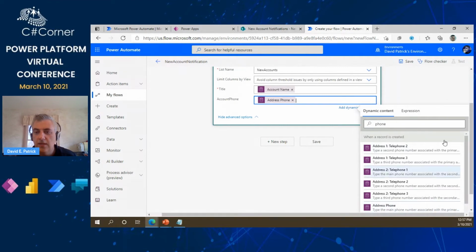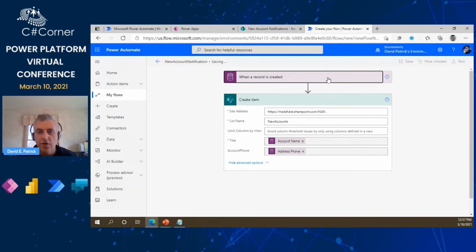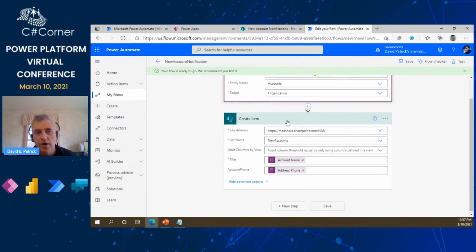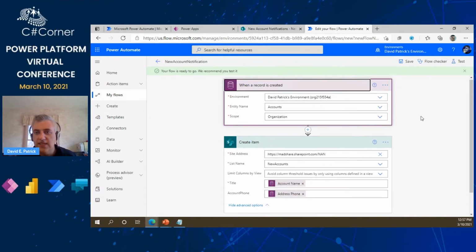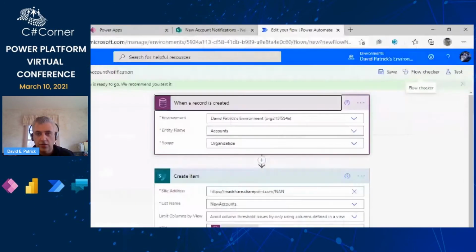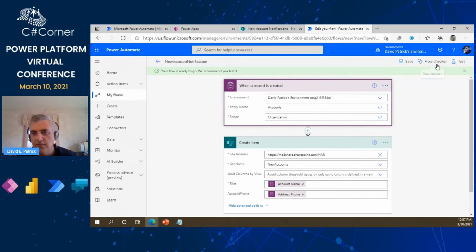So that looks good. We'll go ahead and save that. And now we have our flow fully filled out. What environment, which table / entity, who's this for? It's ready to go. We recommend you test it. Now there's a couple things up here that are kind of neat. This flow checker is cool. It'll help me to make sure I've got all my inputs put in there correctly. If I had left something blank, it might have shown an error or a warning, but I filled in everything, so no problem. It would give me a little red dot if it was a problem.